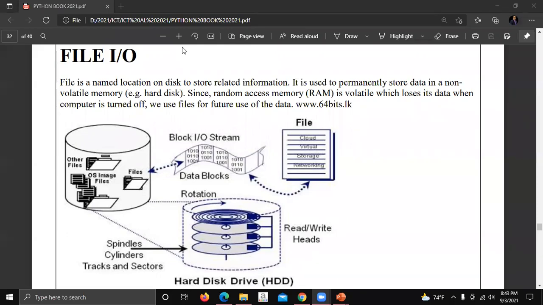Maybe we have different types of files. Some of them are text files, some of them are images, some are documents, some are video files, some are executable files. Remember, we have different files in our computer storage. Mainly, we store these files in the hard disk, or maybe in a pen drive, or maybe in a CD or DVD. You can store different types of files in different storages.